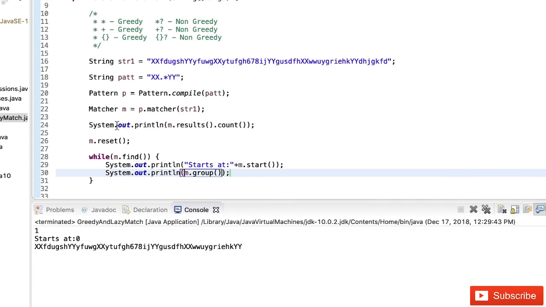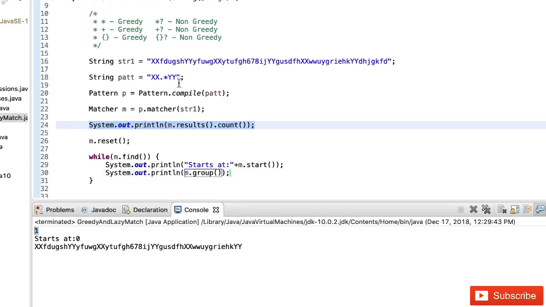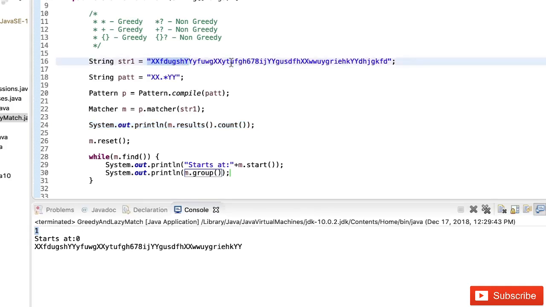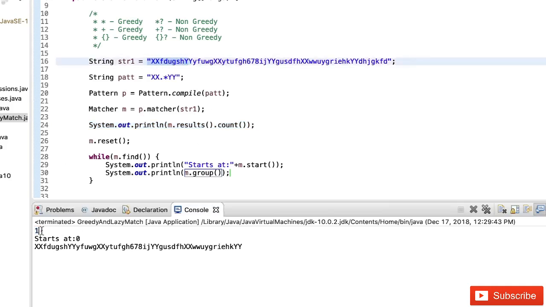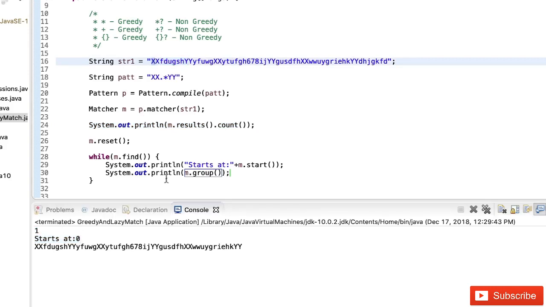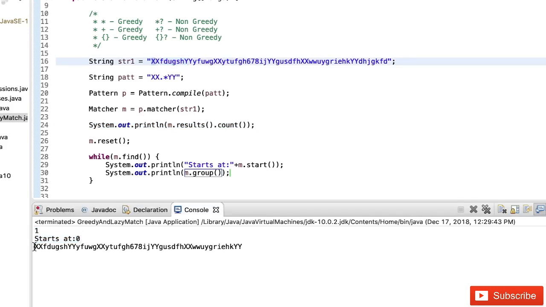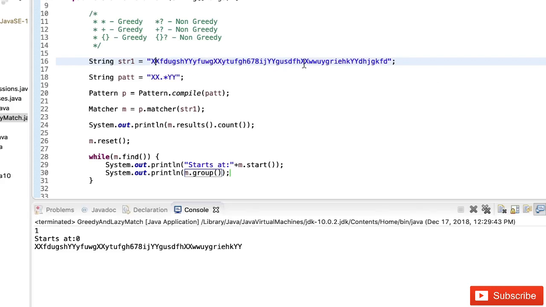Now over here it is saying that there is just one match. Okay, we were expecting 3 matches to happen, but it is saying just one match. It starts at 0th location, because string starts at 0, that is fine. And the match is this. Now look at it. Starting at XX, ending at YY. So this is the XX, ending at YY, which is this one. So this is a greedy match.